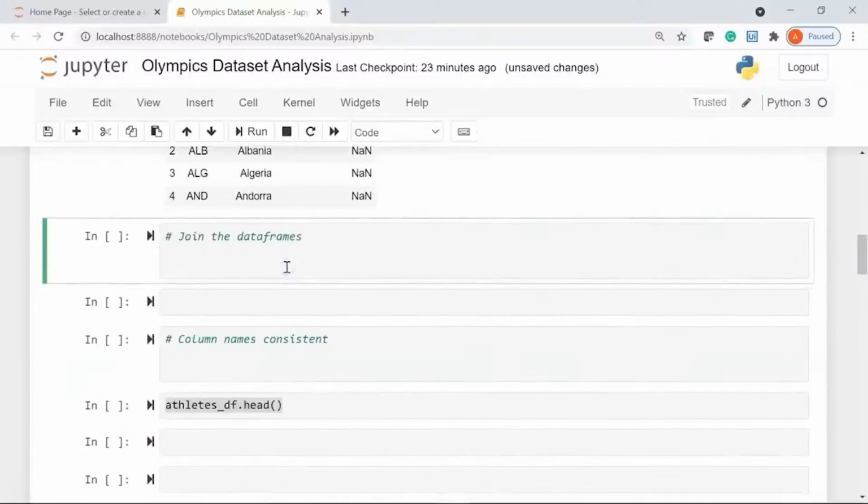Now the next step is to combine both the datasets. So we'll join the data frames using the Pandas merge function. Let me show you how to do it. So this is going to be a horizontal join. I'll create a variable called athletes_df.